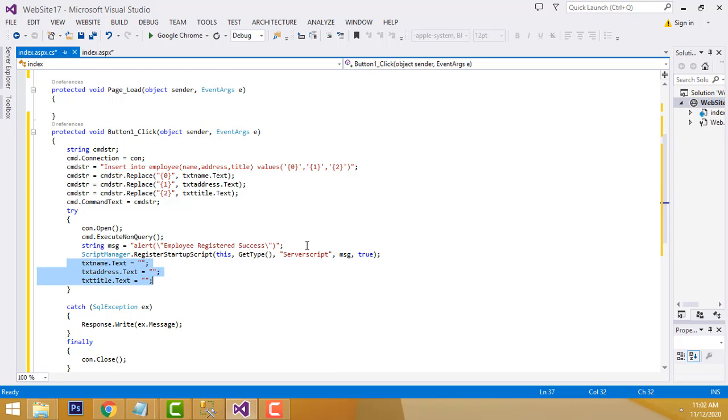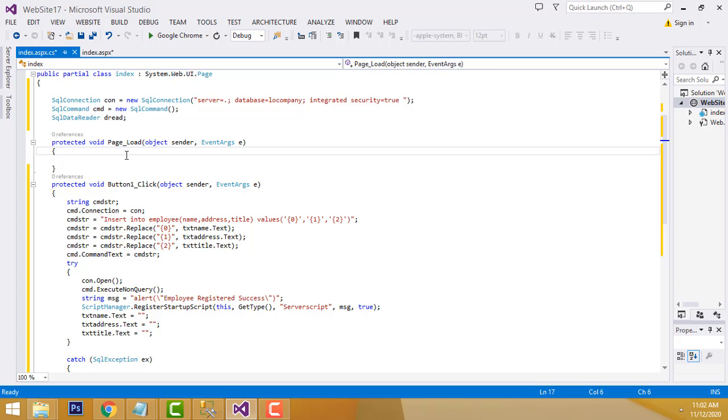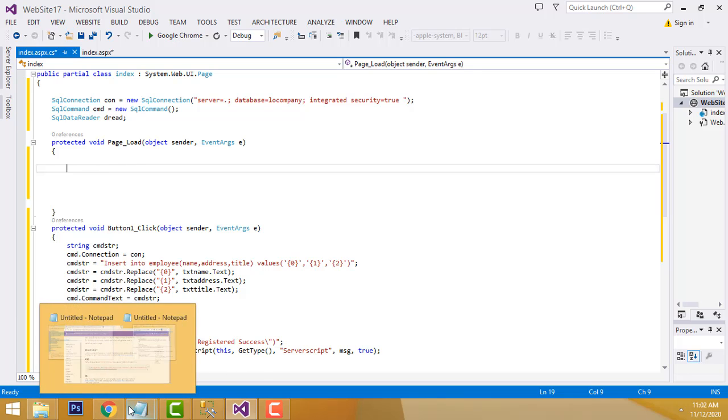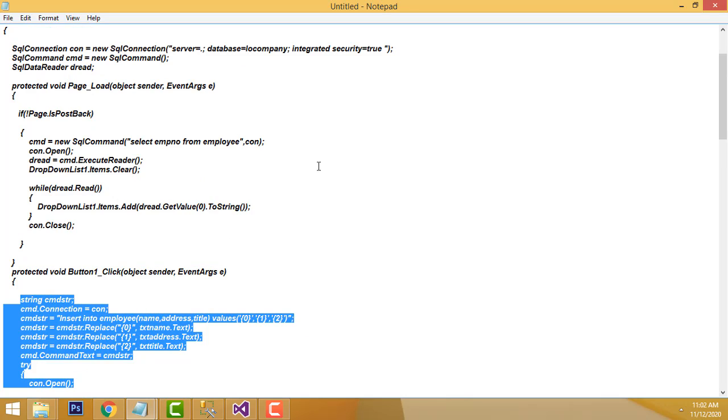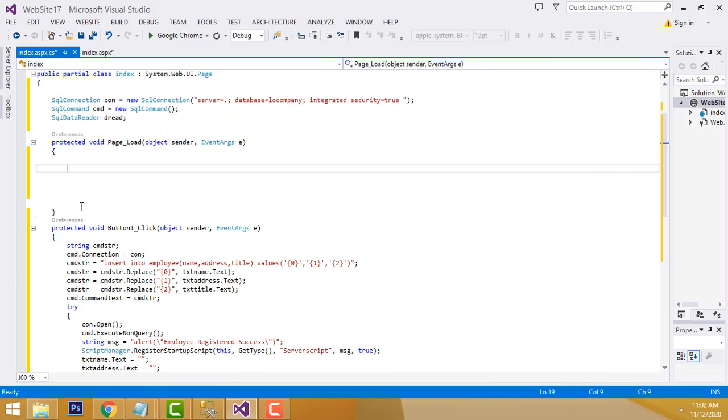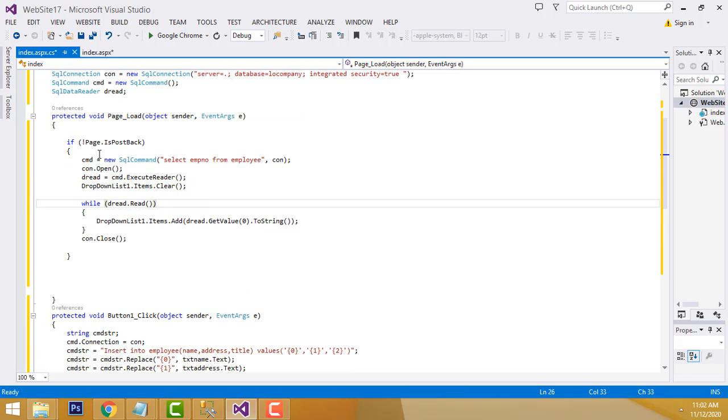Right. After that, what I am going to do, second code, we have to load the combo box. When the form is loaded, we have to load the combo box drop down. So how to do this is we have to write the code over here. Very simple. This simple code. Ctrl+C to copy. Now you have to put the first if not Page.IsPostBack, right? We have to write this function.